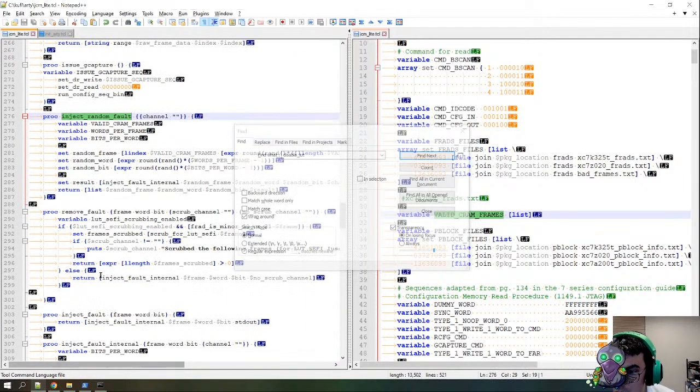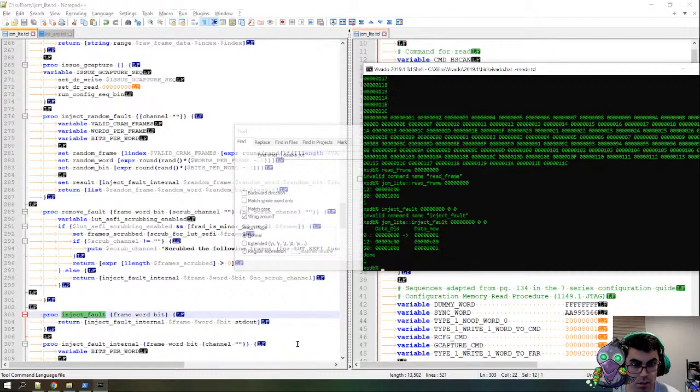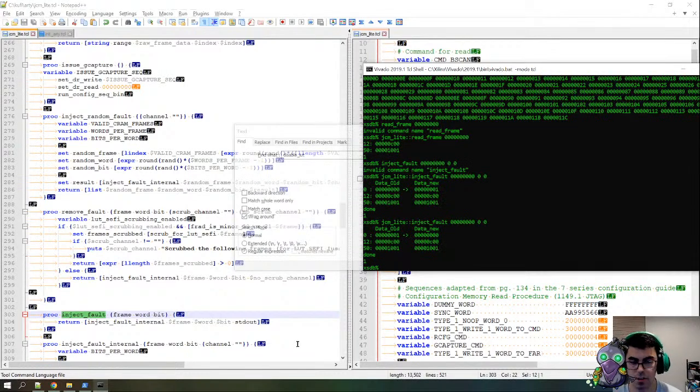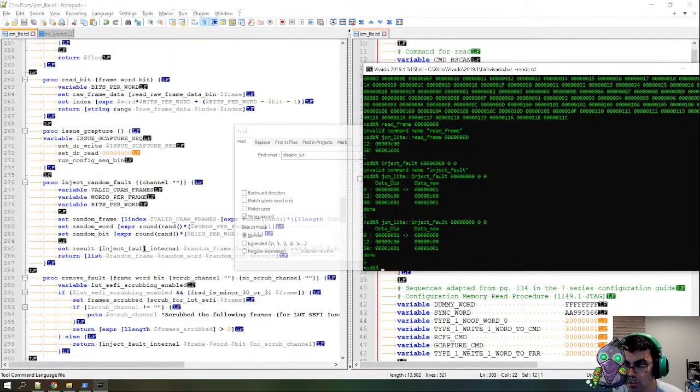Inject fault. Okay, here we go. Now let's just see if inject fault works. 1, 2, 3, 4. Word. ACM light. Okay, cool. So it looks like it's working. I'll put the code up so we can do this otherwise.